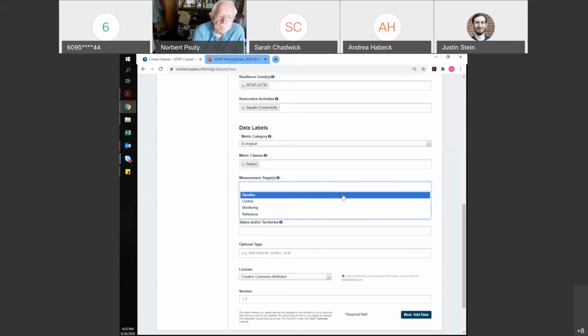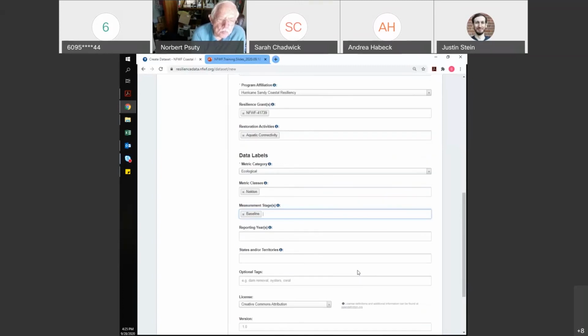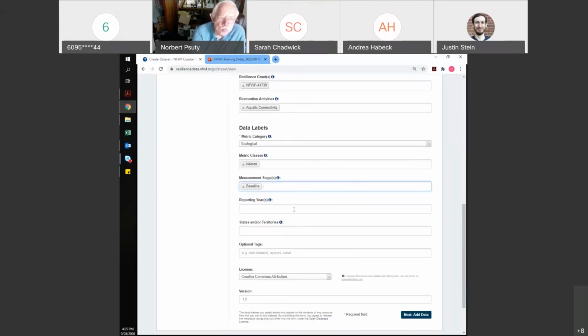And we're working to make these descriptions available right here in the Open Data Platform, so they'll be available to you as you enter your data. I'll select baseline for our example. Next is reporting years, which refers to the years covered by the dataset. If you'll remember in our description, we said that the data was collected from 2015 to 2018. So I'll go ahead and add each of those years.